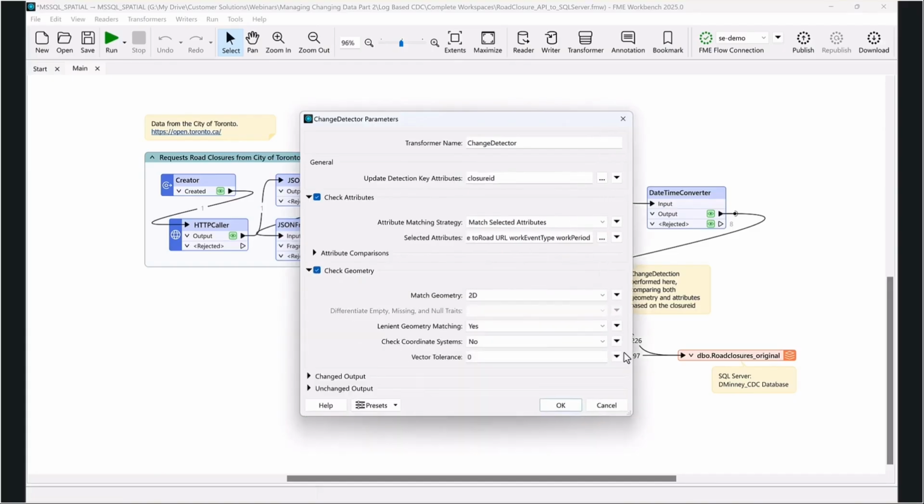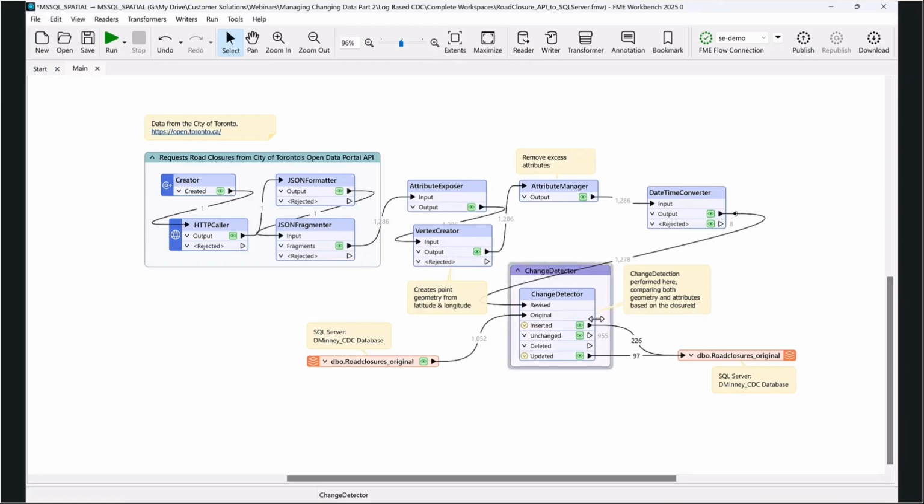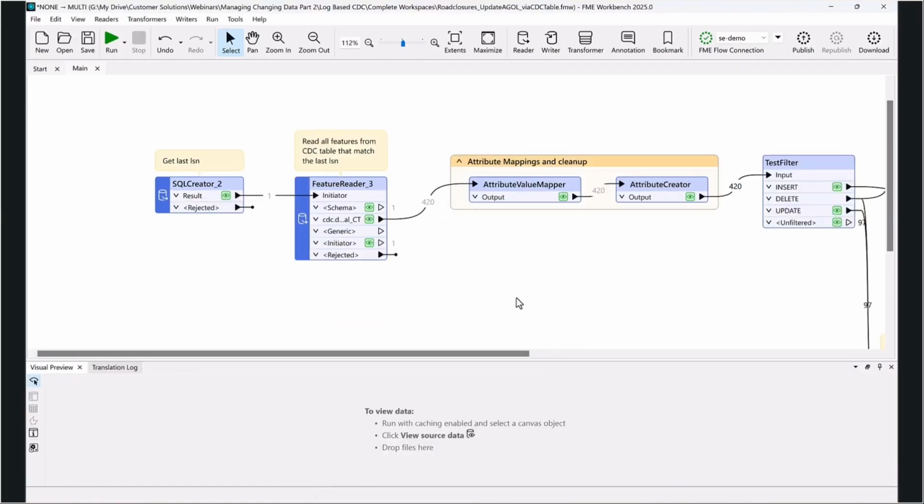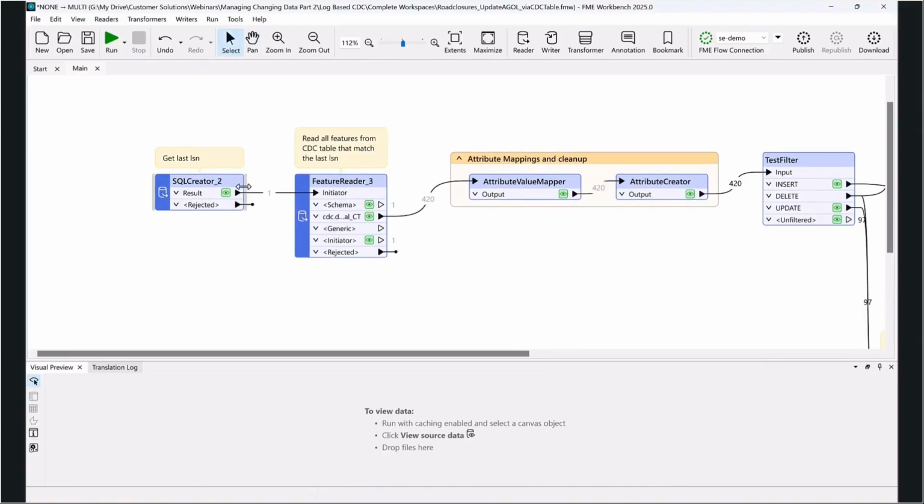And we set it to match for 2D geometry. We've set up lenient geometry matching, and that just allows us to more easily match between a geometry. Sometimes you'll have an API that has a certain level of precision, and your database might have its own level of precision as well. So that makes it easier for the matching.